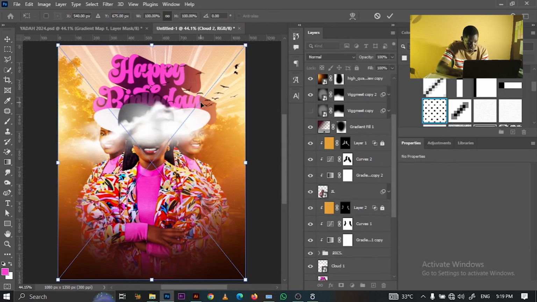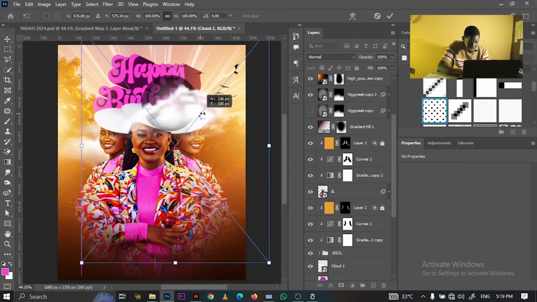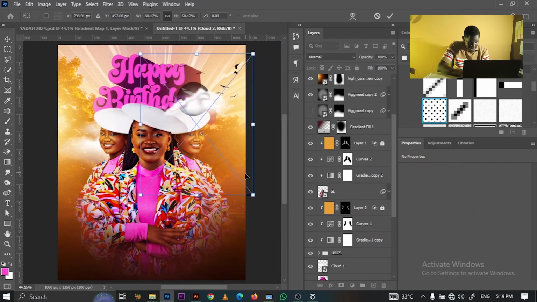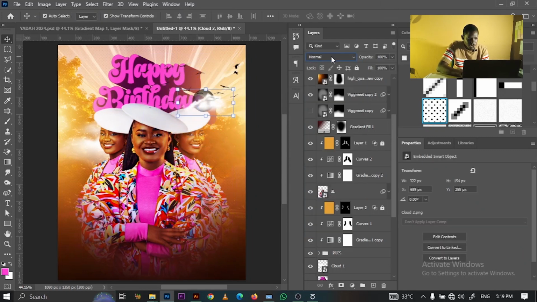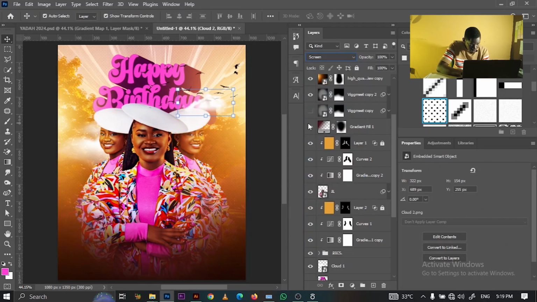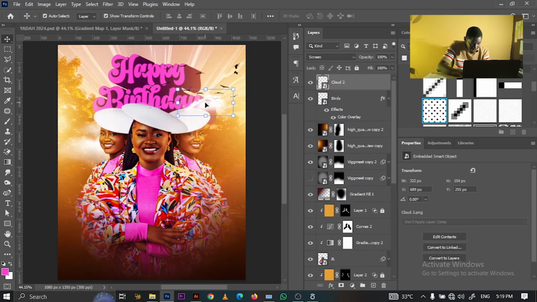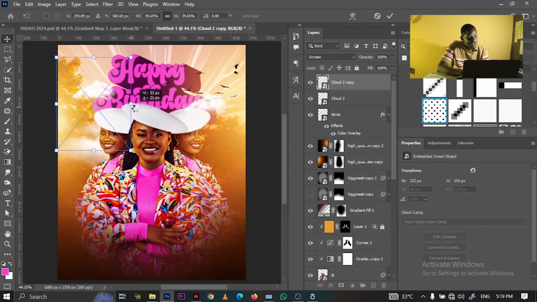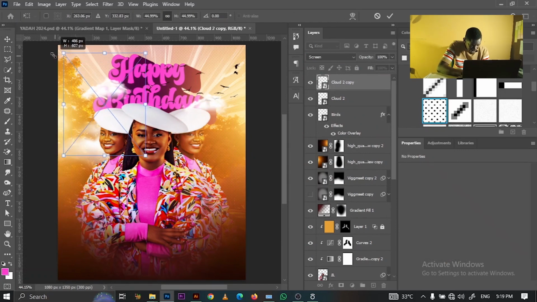This one's got to be on top. I'm going to change it like this, reduce the size like this. Then change the blend mode to screen. Right, I'm going to click on this and duplicate this like so. Take it to the left side and just zoom it a bit like this. All right, I'm going to click on OK.